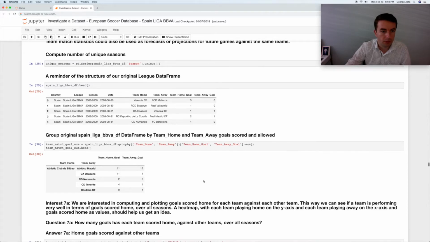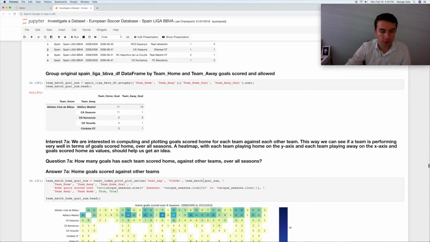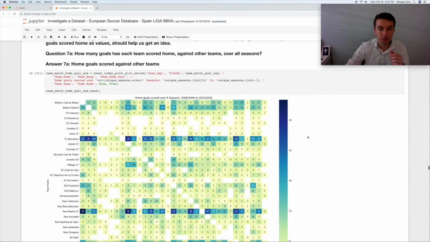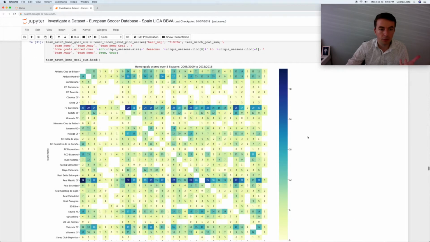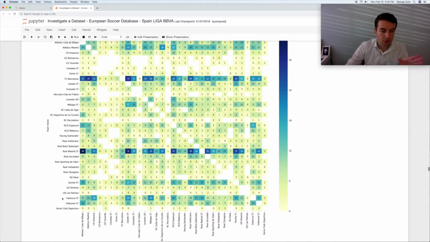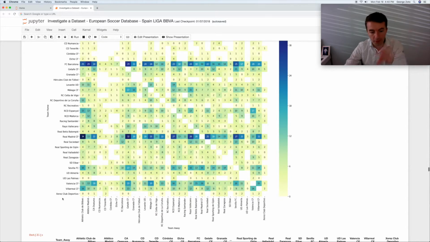Another analysis that I wanted to do is how many goals has each team scored at home against other teams over the whole season. So now this would be a heat map again, but now my X and Y axes will be teams. On the Y axis I have team home, as you can see here. On the X axis I have team away. And then each X and Y coordinate, or home and away coordinate, has a number attached to it.